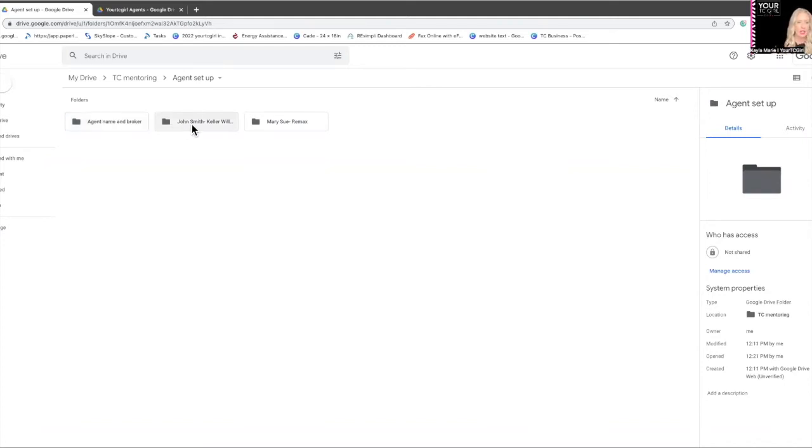But inside of each one, I think it was this one I made. Yes. So inside of Mary Sue, I put Remax inside, and what you would do is inside each one of your agents' names and broker. So right here, it would say like Mary Sue Remax. Inside of that, you would build this out to where it all looks the same. So when you duplicate it, it's always the same, and you don't have to work through all the agents.